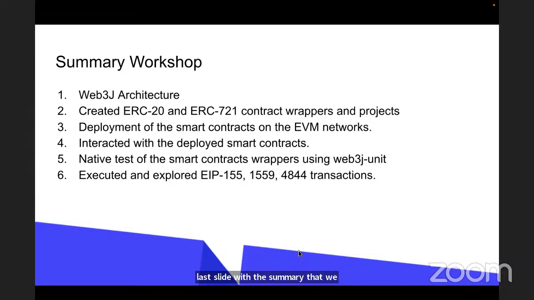If you remember, in the beginning we talked about the Web3j architecture and the modules. We also went through the ERC-20 and ERC-721 contract wrappers, how to generate projects based on them, and how to deploy them on EVM networks. We interacted with the local Besu network and also the Sepolia network, where we deployed a smart contract and transferred tokens and NFTs. We saw how to create an NFT, how to specify its metadata, and what methods to call.